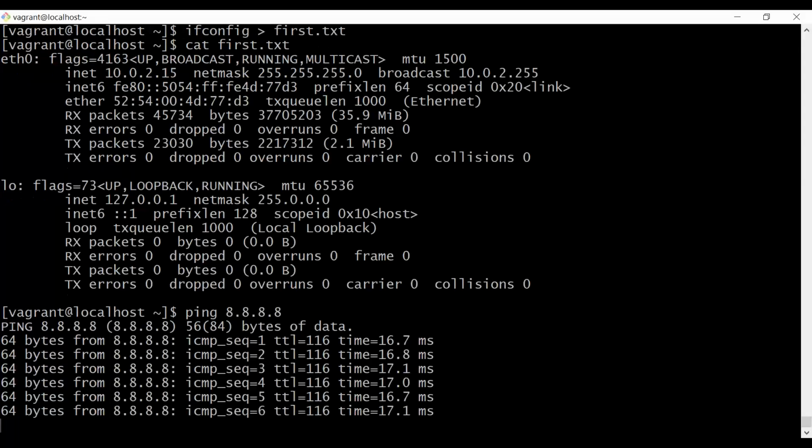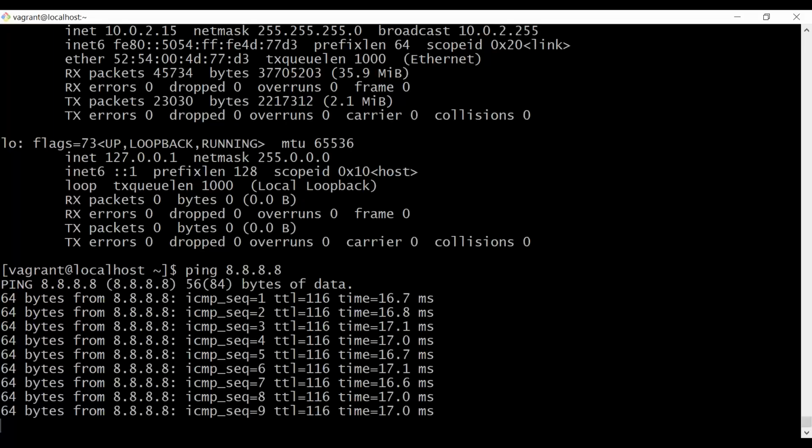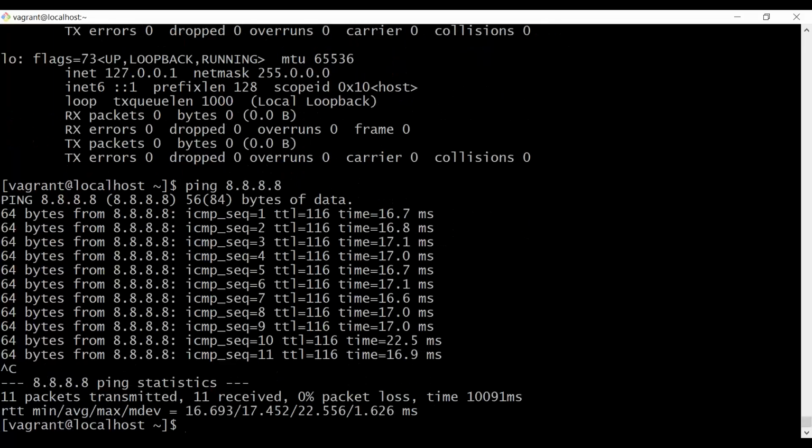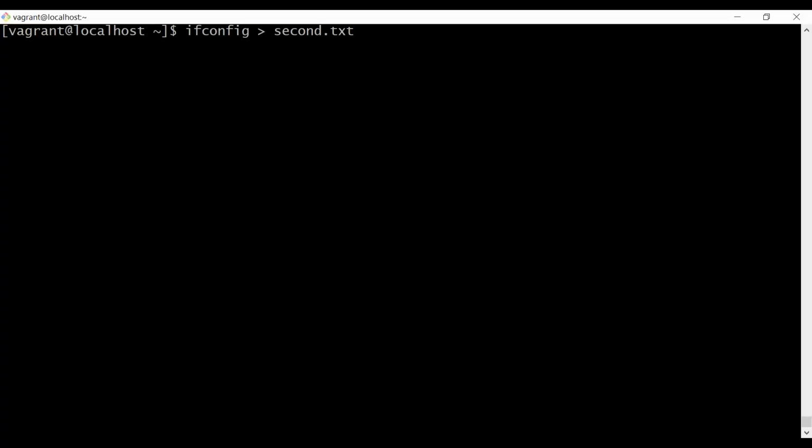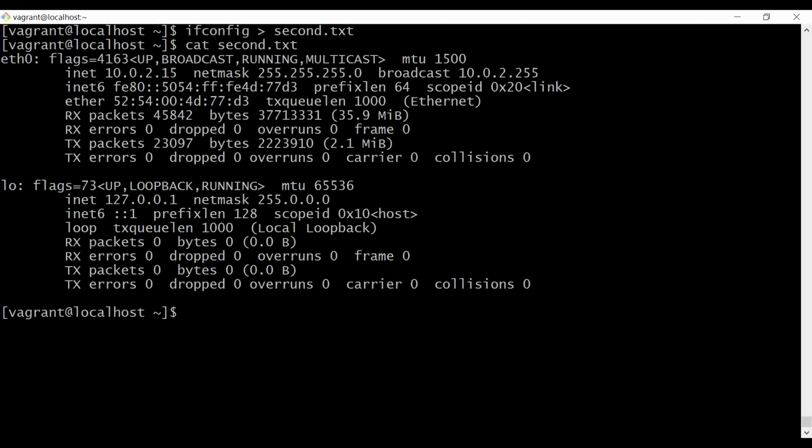I'm using a network interface to transmit and receive the data. Now I'm going to stop this using Control C. Now let me run ifconfig again, to generate the difference in content for the second file. It is the same ifconfig command output, but written after pinging, when some data has been transmitted from our local system. It has been written to second.txt. So the file content is almost the same; it looks the same in this file and that file.